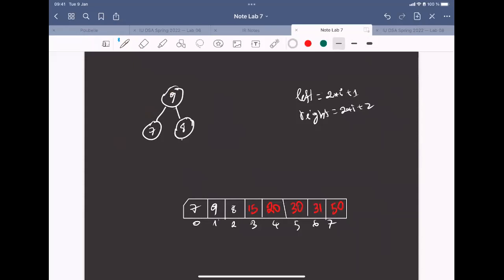Okay? So we have 9 and 7. If we call delete again, what will happen? Now 9 will be swapped with 8. So we have 9 here and 8 there. So we remove this one. Oh no, we remove this one. And here we have which value? 8. It's still a heap, okay?